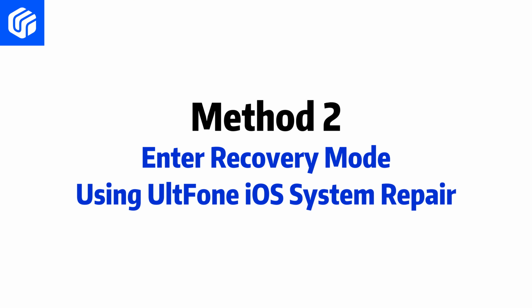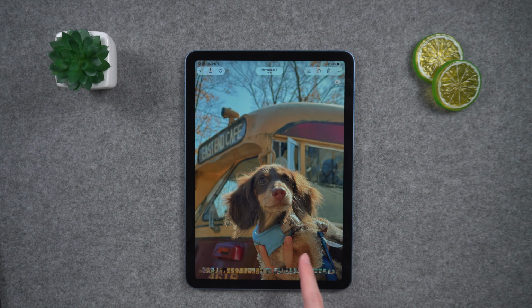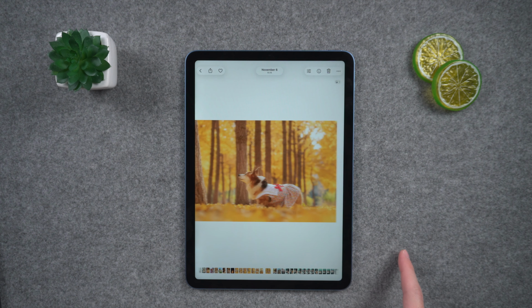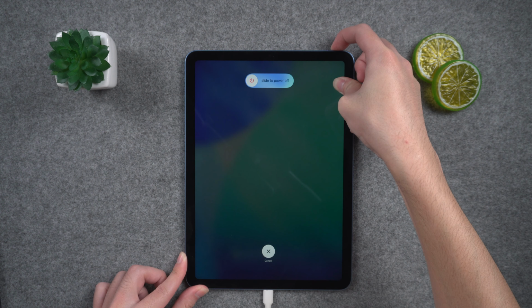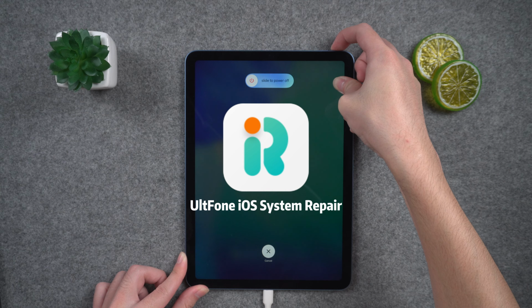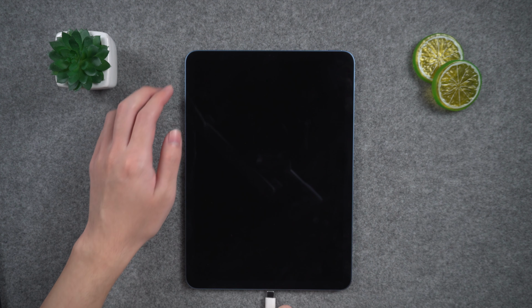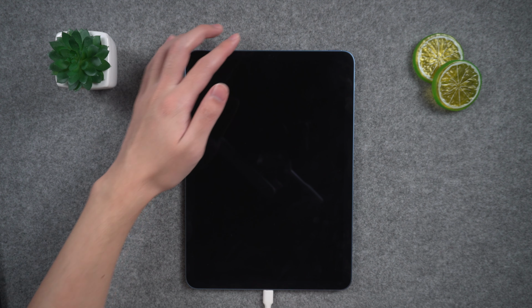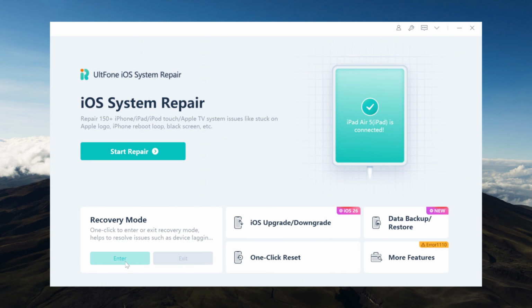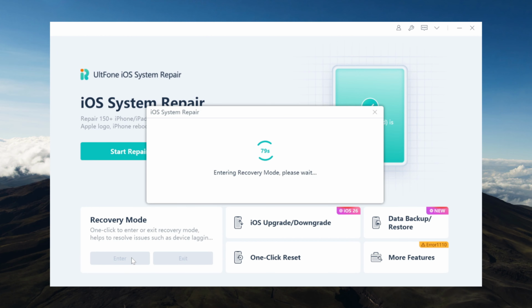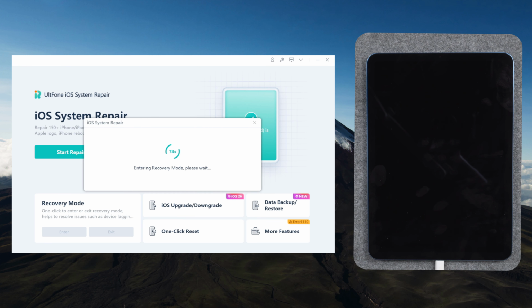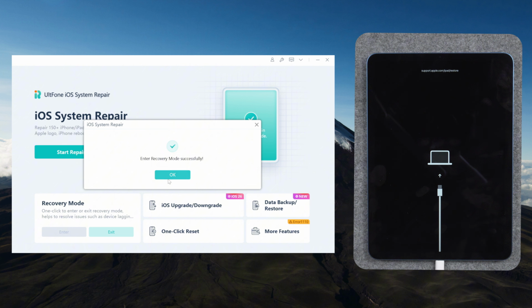Method 2. Enter or exit recovery mode using UltFone iOS System Repair. If the manual button sequences don't work, or you simply prefer a faster method, you can use UltFone iOS System Repair on either Windows or Mac. After launching the program and connecting your iPad, you can enter recovery mode with a single click by choosing the Enter Recovery Mode option. The software will automatically place your device into recovery mode without requiring any manual button combinations.